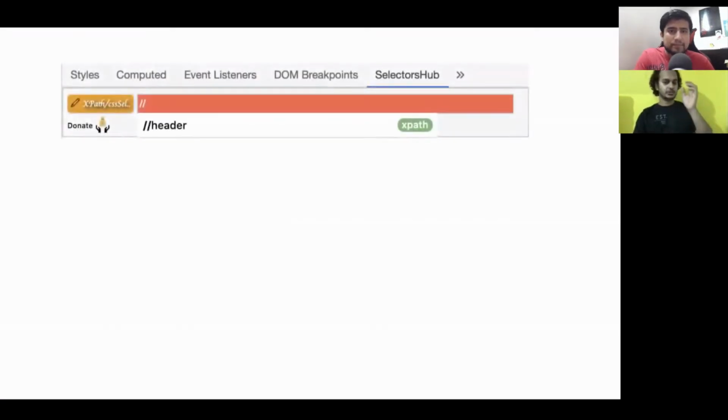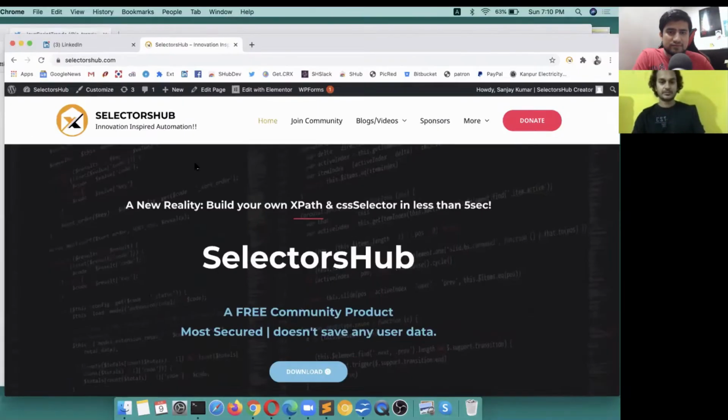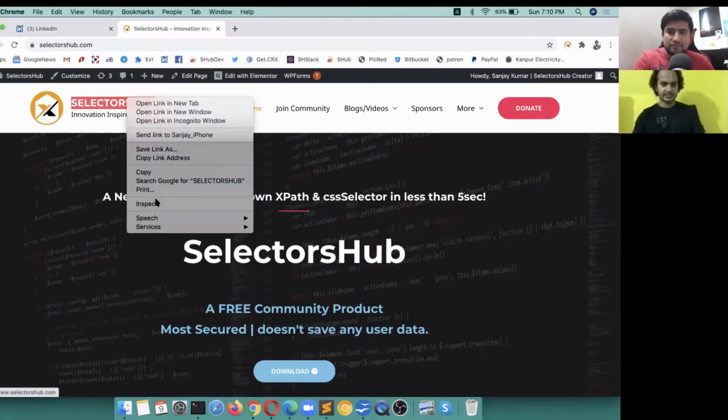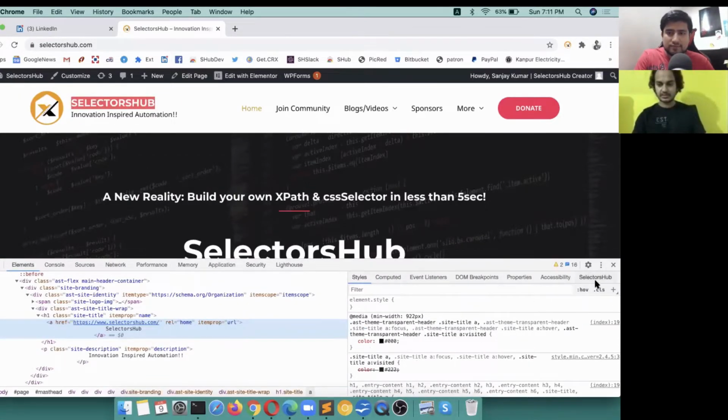You just type // and immediately it will suggest all the tag names, and when you type a square bracket, it will suggest all these attribute options, text option, everything. For example, let me give you the live demo here. Let's say we have to write an XPath or selector for this element here, Selectors. You just inspect that element. I will come to how to install it later. We have already installed it here.